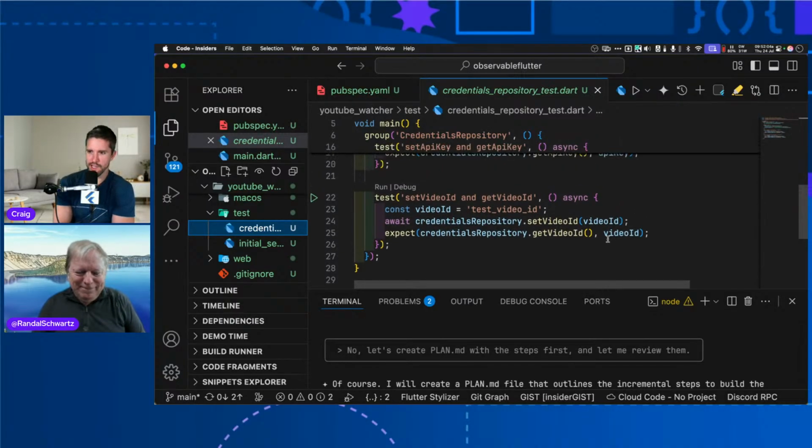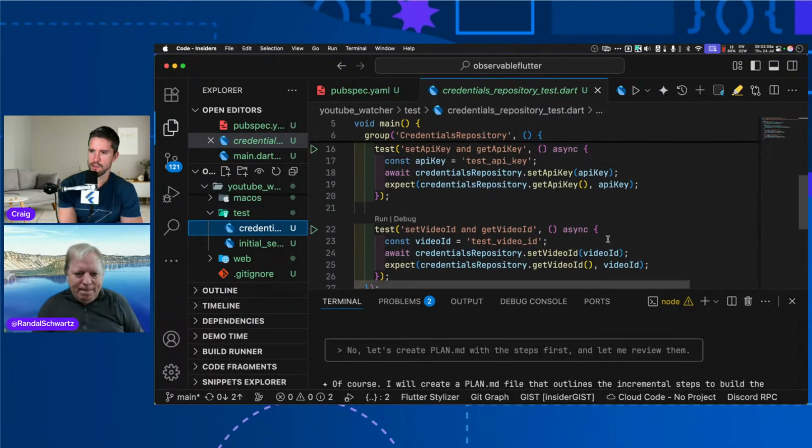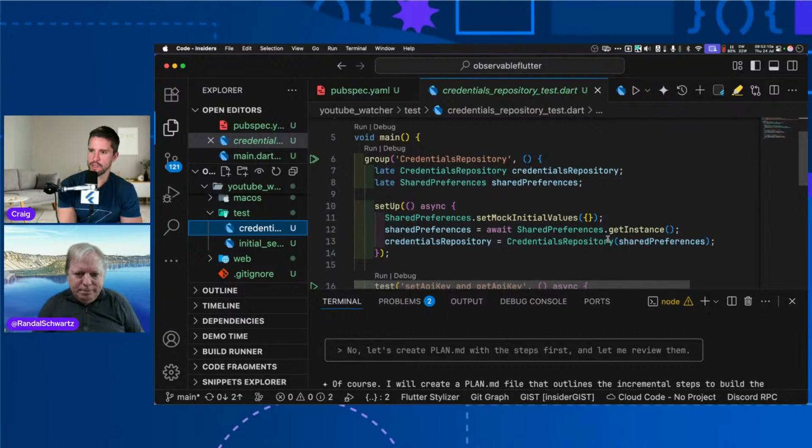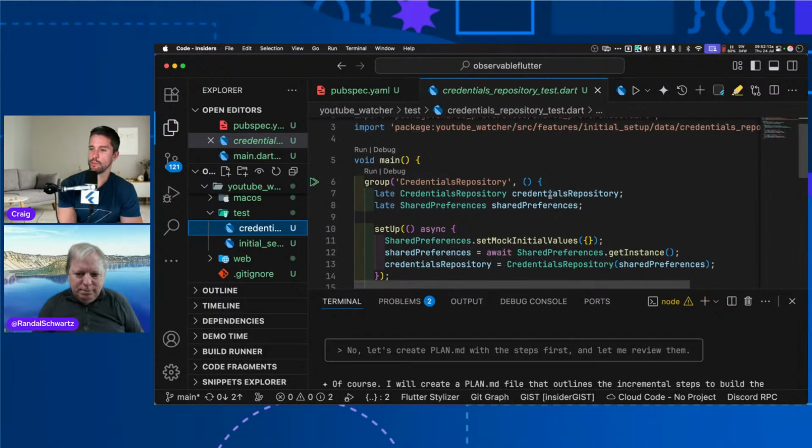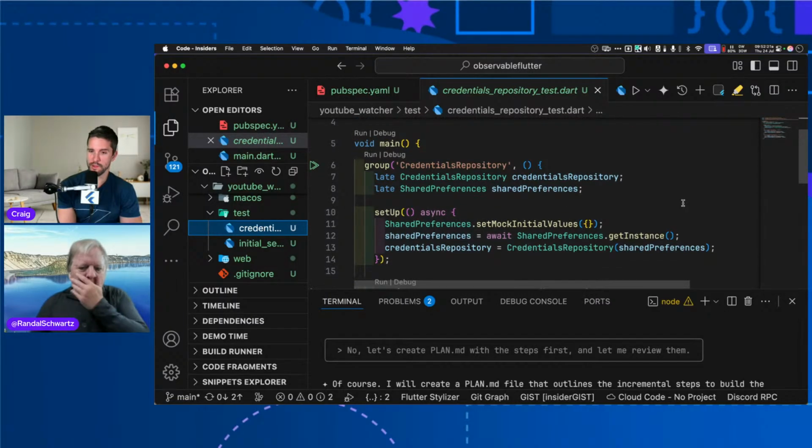If we can pause for a second, so we've got this credential repository. Can we scroll up? So the credential repository is passed a shared preferences instance. Okay, I see. That seems like good tests, unless the credential repository is implemented in the most insane way imaginable, which probably isn't. We'll see. All right.